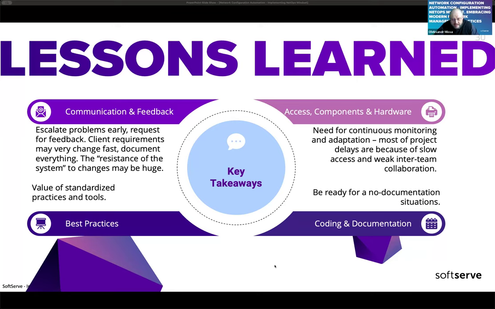Because sometimes the teams, especially the partner teams from the client company, are not always ready to implement what the development team, the NetOps development team, wants them to do. Well, the client requirements may change very fast. So, another lesson is documenting everything as much as possible and discussing and speaking aloud with the client what is required and how the requirements change and how much time or how many resources that would take.